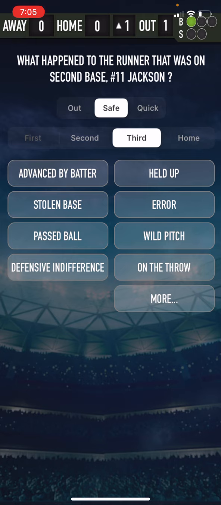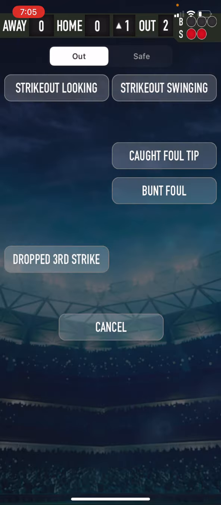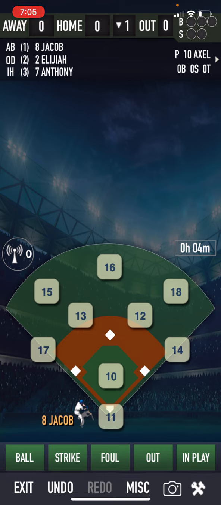Every time you move the batter, it's going to ask you what happened to all the other base runners. So what happened to the runner that was on second? Was he out? Was he safe? He did move to third and he was advanced by the batter. There you go. So once there's 3 outs, I'm going to have poor Nigel strike out. It's automatically going to change the field over.